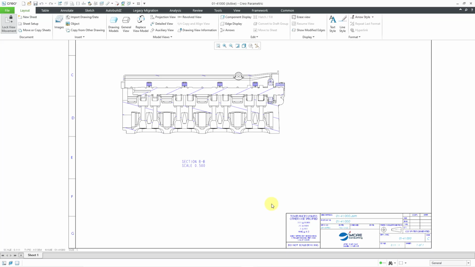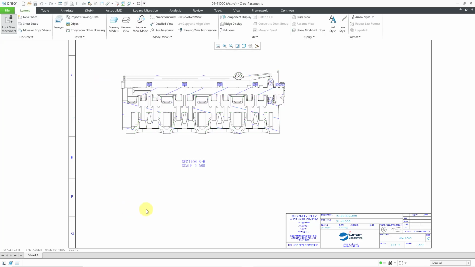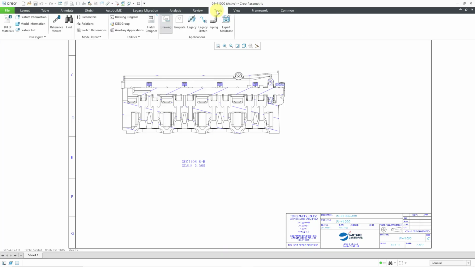So now here I am in a drawing in Creo Parametric 12. And again, I can select the cross hatching and it opens up the dashboard for editing the hatch. But I decide that I want to use my own custom hatching. I want to create it right now. I can go to the Tools tab in drawing mode. Here is the Hatch Designer command.